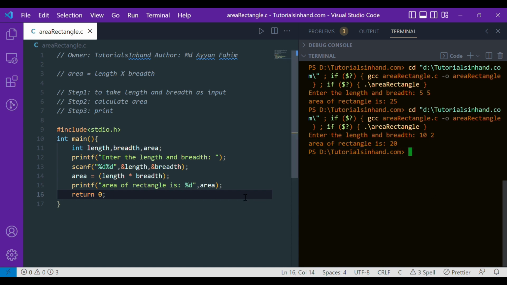This is how we can write a program in C language to find the area of a rectangle, wherein we are asking the user to provide us with the length and breadth. So this was all about the video.